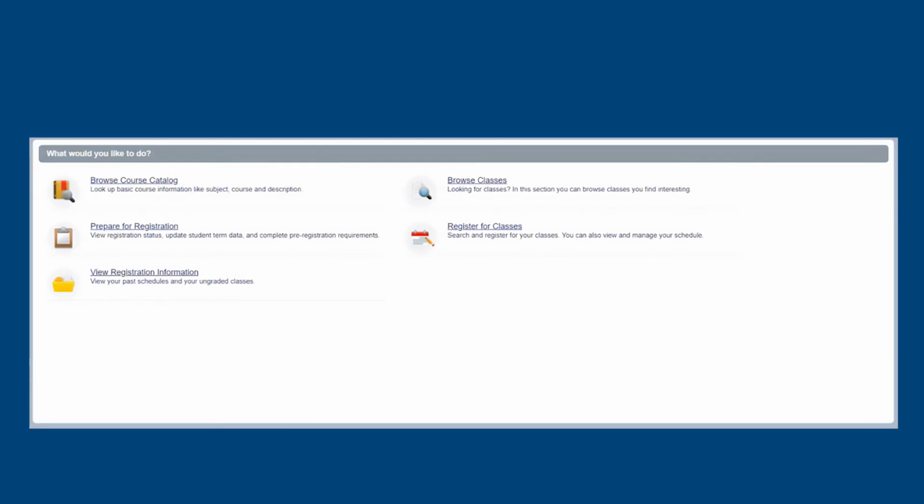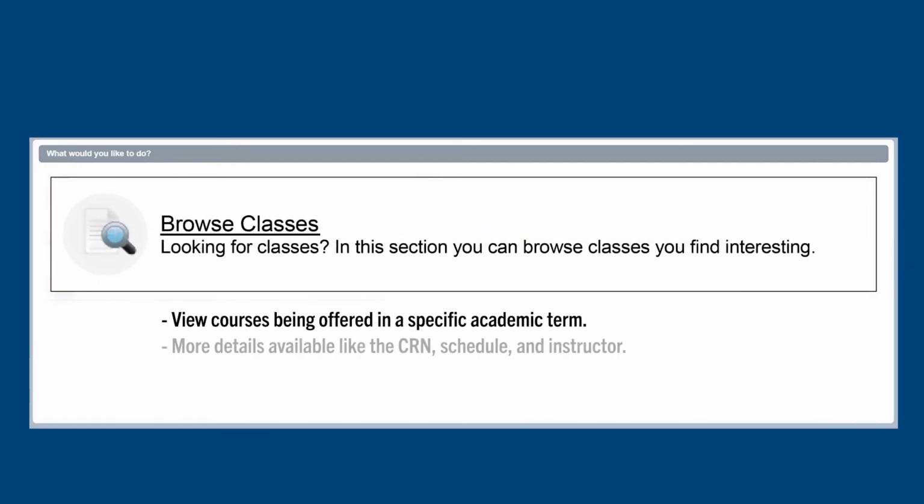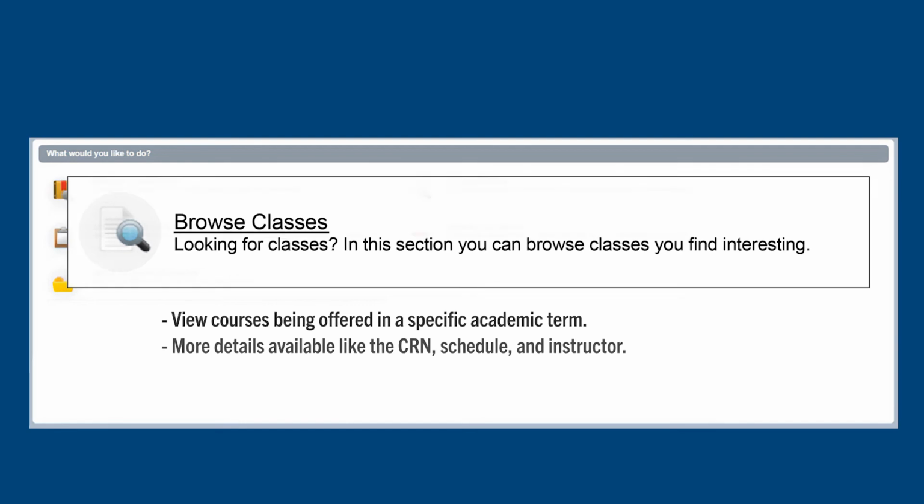Browse Classes. The Browse Classes menu is where you can find information about courses being offered in a specific academic term. You will be able to view class details like the course reference number, CRN, the course title, the amount of credit hours, its schedule, the instructor, and more.